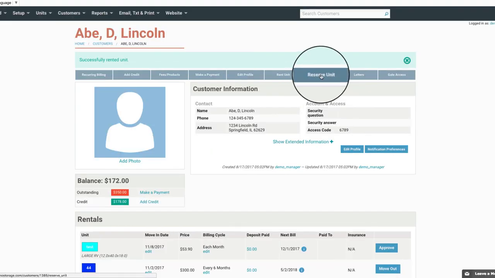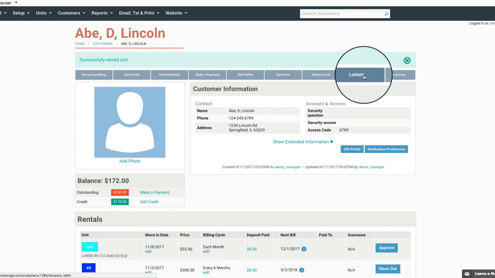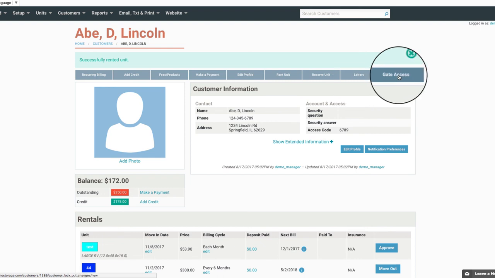The next one is reserve a unit, which is really similar to rent a unit, but just not as many buttons because all you're doing is reserving a unit. Next is letters, which will allow you to email or print a letter for the tenant. And then gate access, which will allow you to give them a gate code or lock them out.